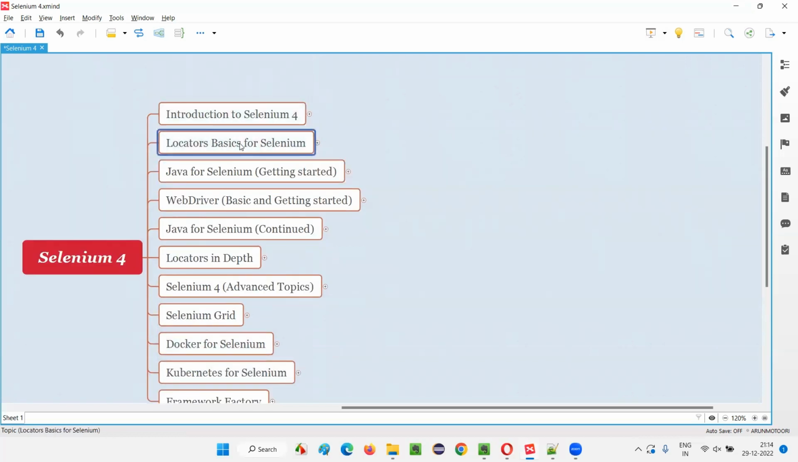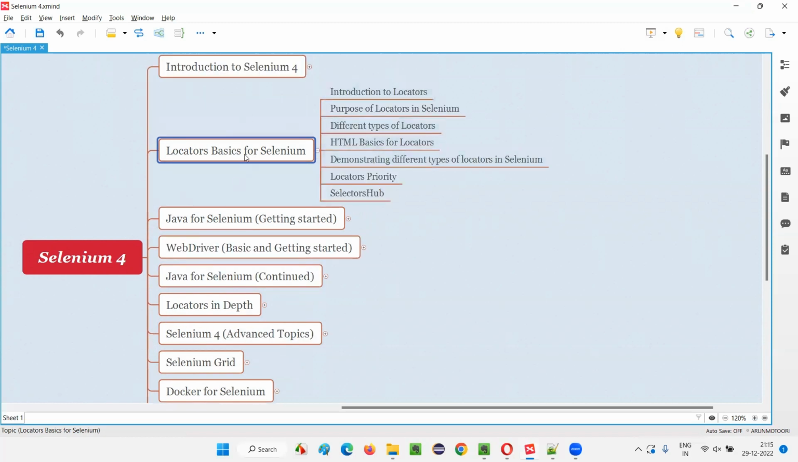After introduction to Selenium 4, we have locators basics for Selenium. Instead of explaining all the locators in depth in the beginning sessions itself, I first explained whatever basic knowledge you need to have on locators to get started with Selenium. This is the best way of learning. You don't have to learn the locators in depth in the beginning of the sessions. I covered only the basics of locators that are required for learning Selenium.